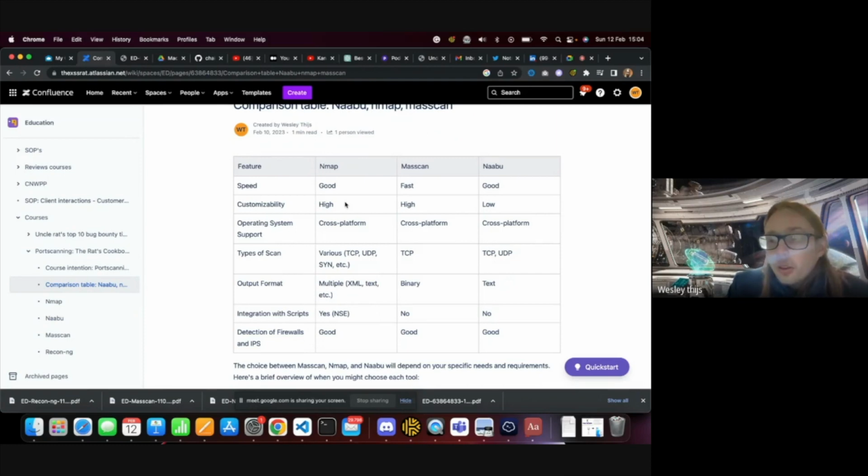That's why I said it doesn't really matter which OS you have. You can run this on a freaking potato. When it comes to types of scans, we have various types of scans that we can do with Nmap, not just TCP, UDP, but also the SYN scan. We can do that with other tools as well, but there's also things like null scan, Christmas scan, and we're going to dive deep into all of these options.